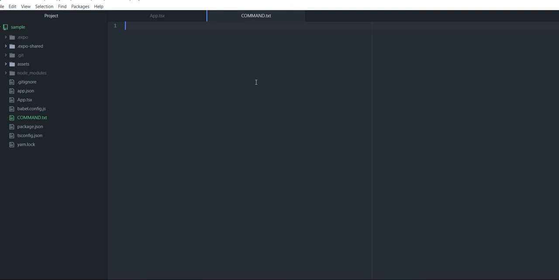So in order to create this gradient text, we first need to install a package. So inside your command terminal, you're going to do expo install expo linear gradient. And after installing this package, we will be able to create gradient text inside our app.